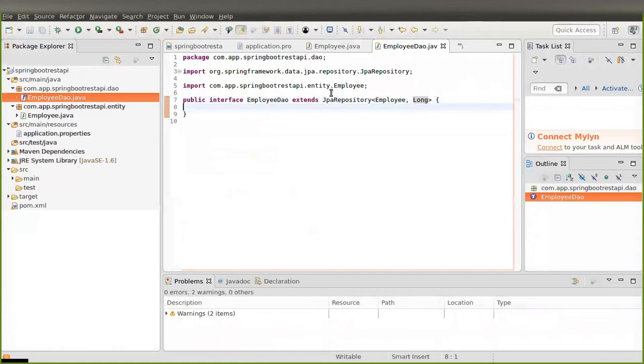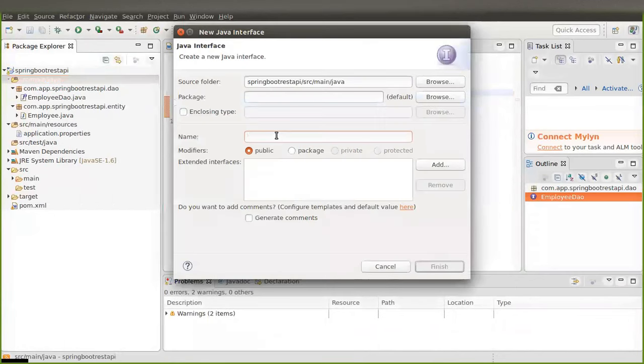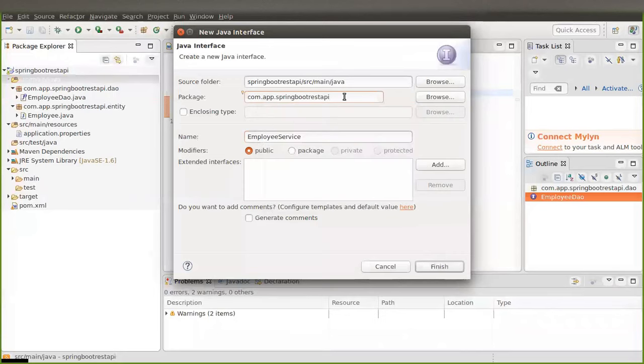So Control S, save. Now I'm going to create my service layer. So I'm creating another interface for service. My interface name is EmployeeService, and my package name is com.app.restAPI.service. So click on finish.